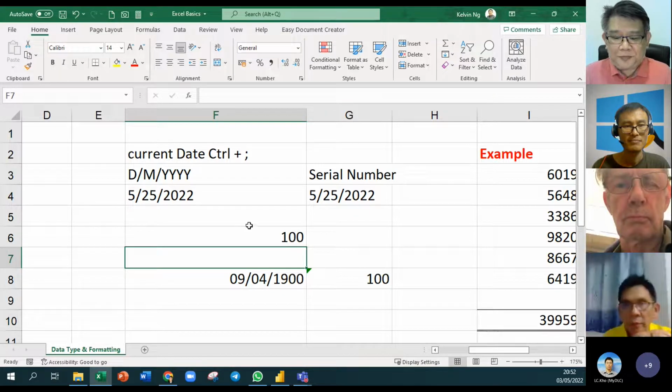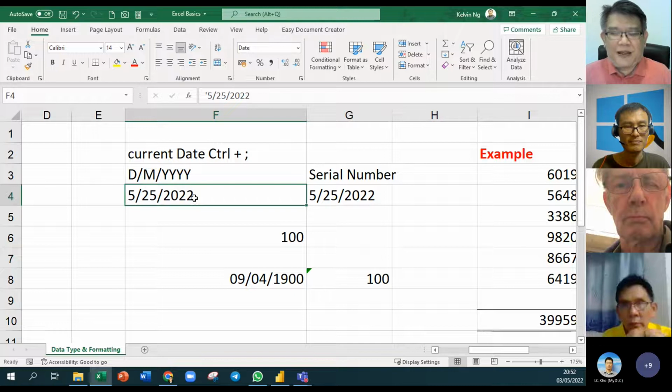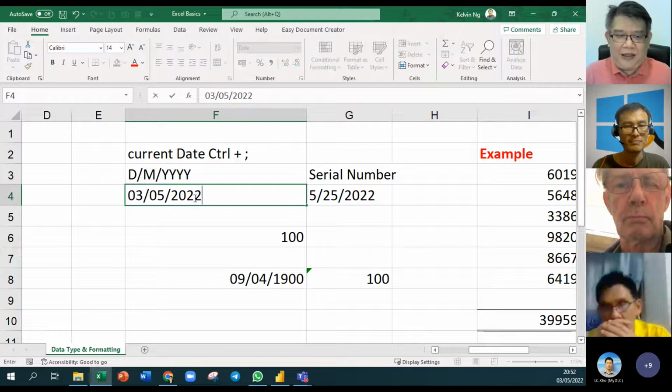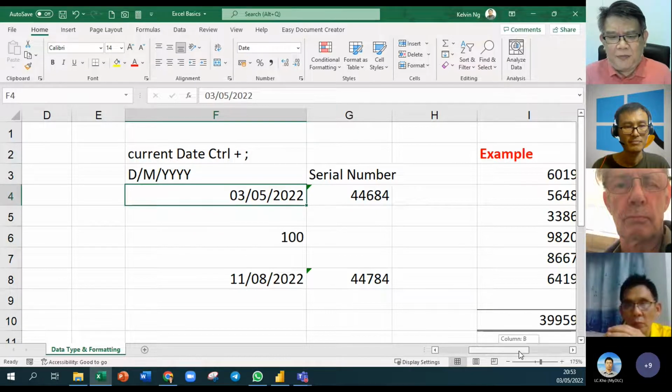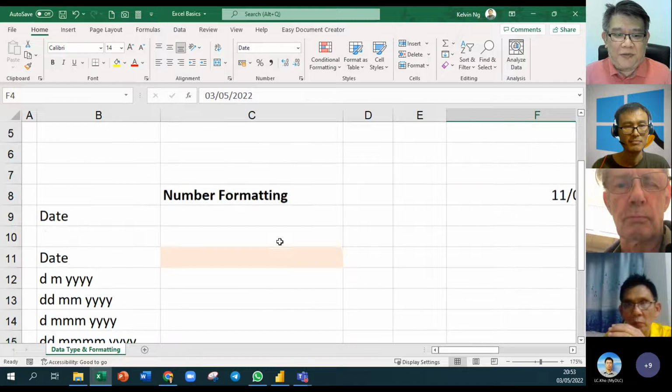Get what I'm trying to tell you? Right. So you have to be careful with all this date when you enter the information. Right. Now let's not talk about data entry. Let's talk about presentation.